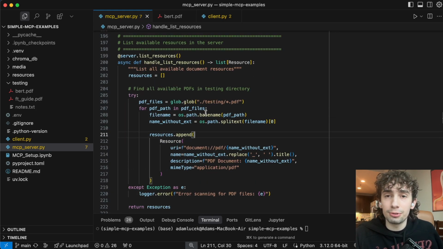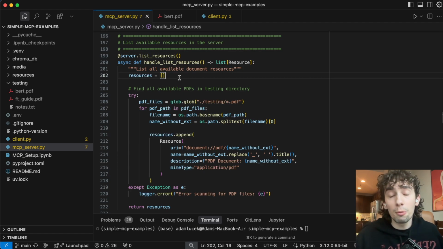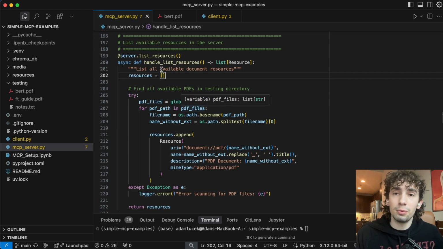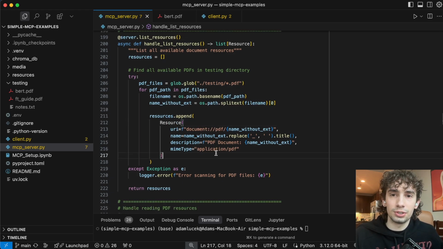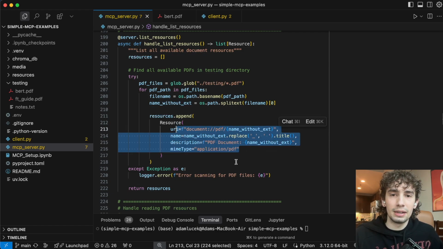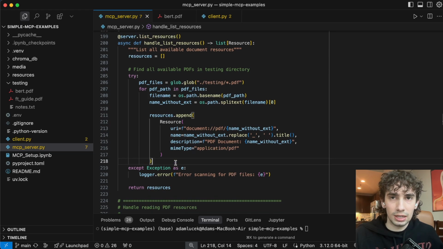So for the actual listing functionality, this isn't actually going to open up or provide the resource to the user in some way yet. All it's going to do is provide the path or the URI to that resource within the server. So what our handle list resources function here is going to do is look in our testing folder here with our 2 PDFs, check for all of the PDFs, and append to our resources a resource object with our URI, which is going to say document PDF, and then the name, a little bit more metadata as well as the type, and return that back to our client.